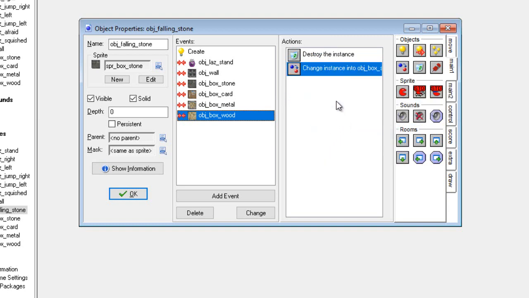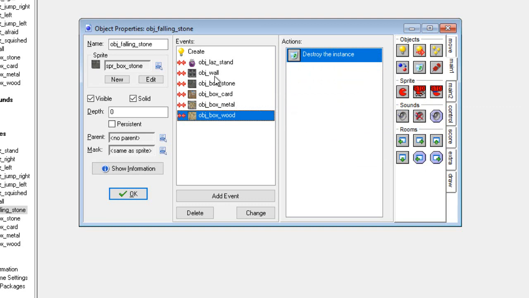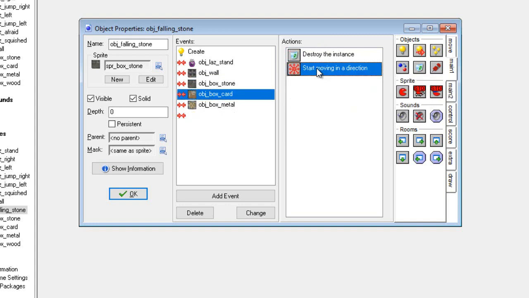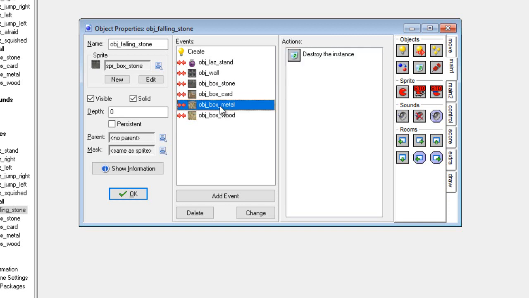So that way, if we have a whole stack of wood boxes, it will go through all of those. So it'll stop when it hits the wall object, which is our floor, and it'll stop if it hits an object stone box and stack on top of it. So it'll stop moving when it touches it. But if it hits the cardboard box, if you have a whole stack, it will continue to move. It'll destroy the cardboard box, but it'll continue to move. If there's a whole stack of metal boxes, it'll destroy them and continue to move, and it'll destroy wood boxes and continue to move. So this is the way this should look right here. So hit OK.